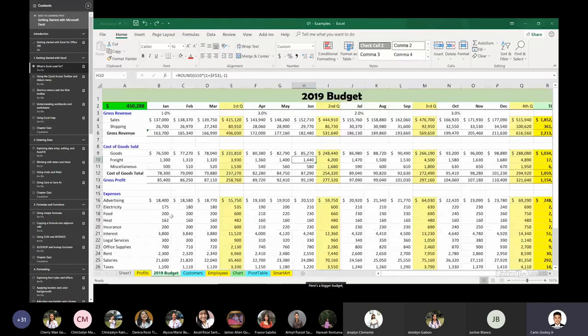Here's a bigger budget. It's a prediction for the following year. All kinds of formulas in here that we're not seeing right now, but lots of information. And I've seen bigger ones than this too, and you probably will too eventually.